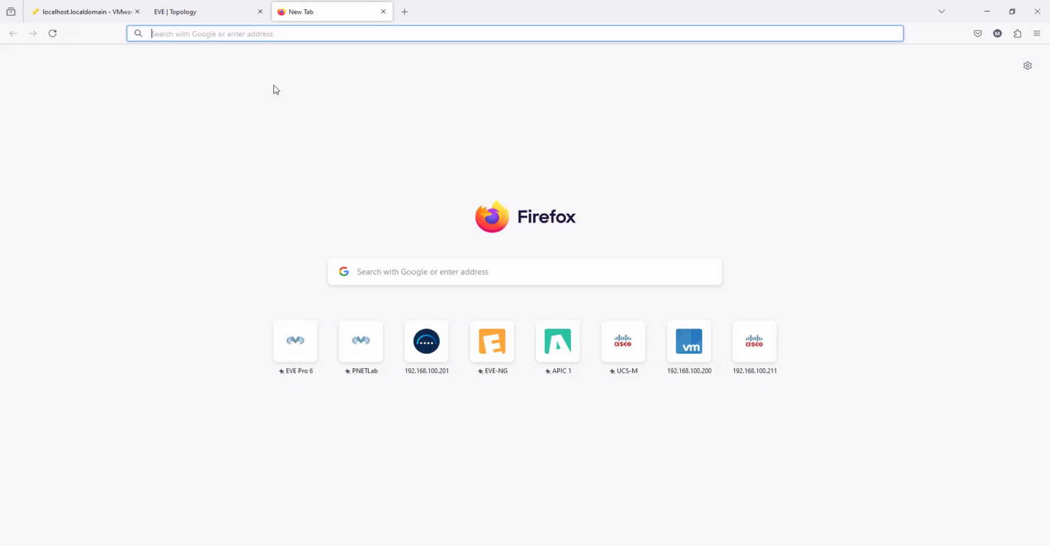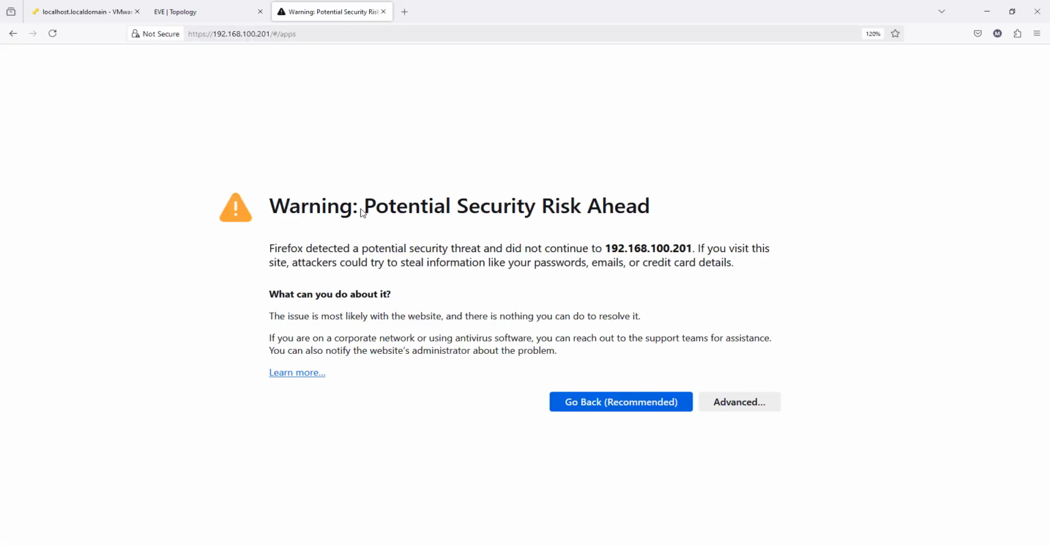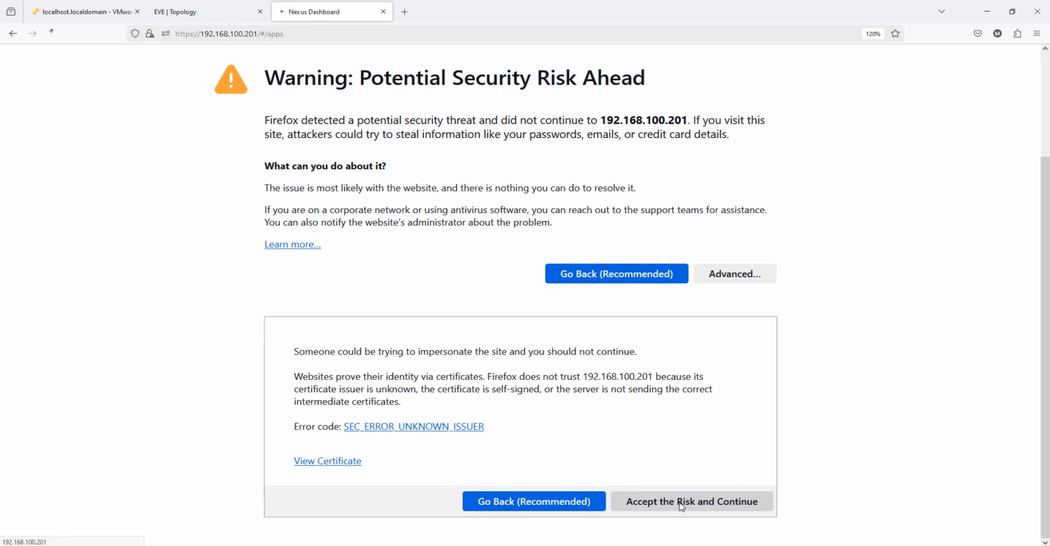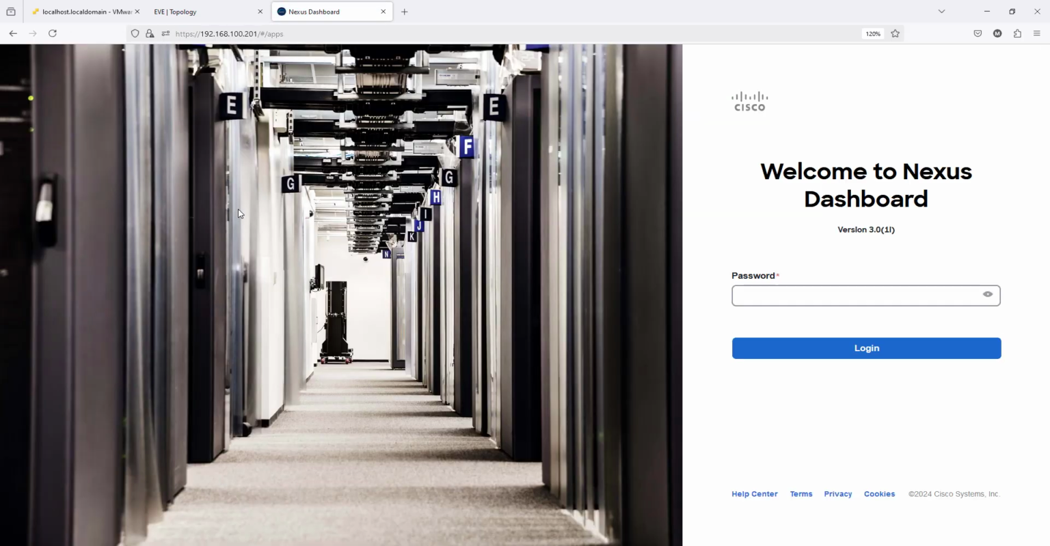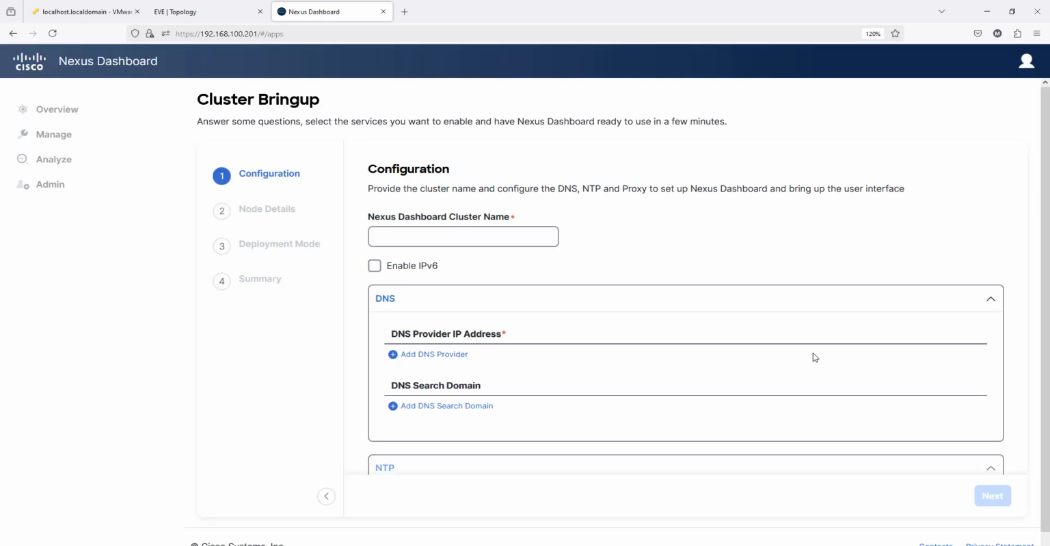So what I'm going to do is go here and connect to 192.168.100.201. It takes me to this page, and because I don't have any certificate installed on that, this is going to show me this page. I'm going to click on Advanced and then accept the risk and continue. Based on the browser, of course, you are going to see some different texts. So here I'm going to go for the password, and the password is Cisco123 with capital C. This is what I set during my initial setup. So I'm going to click on Login.